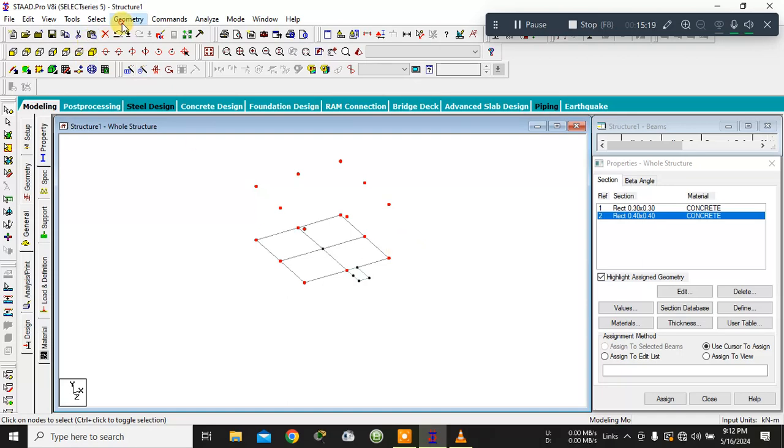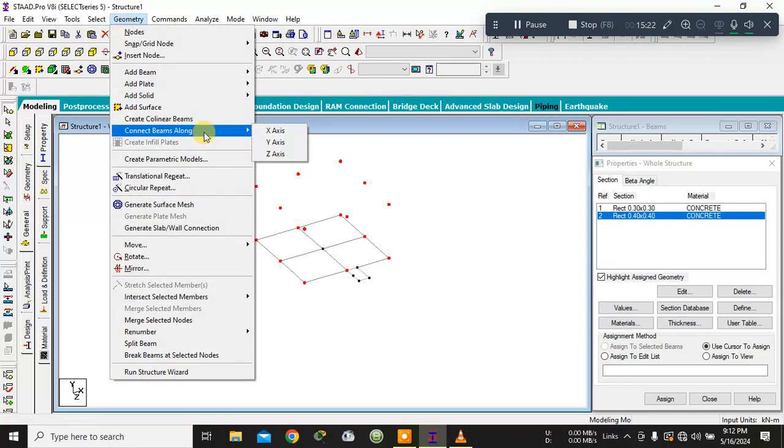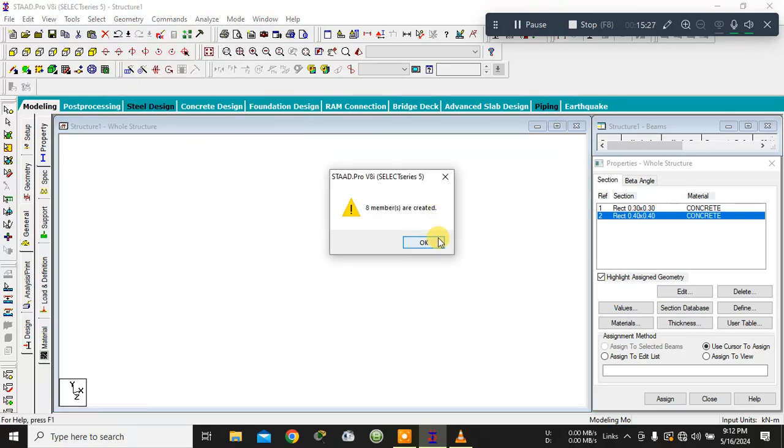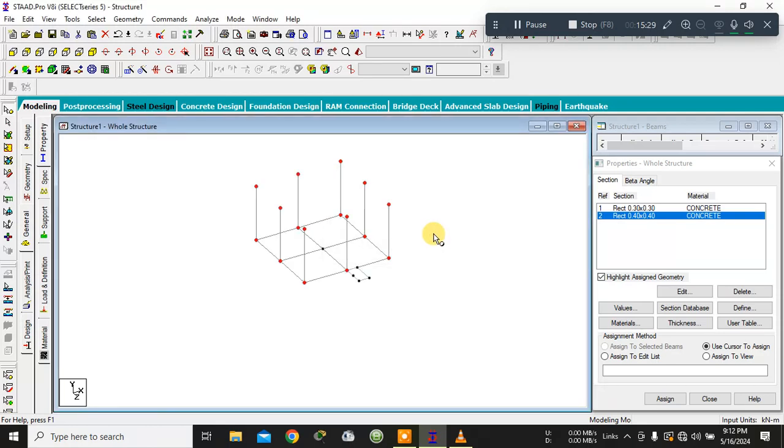After that, go to the geometry. Now connect the beams along the y-axis. 8 members are created. So now they are connected. But remember that in the water tank we don't have to create the lid of the water tank, so I have not placed the plates in the top portion. So now I have to join them with the help of the plates. So add 4 needed plates.